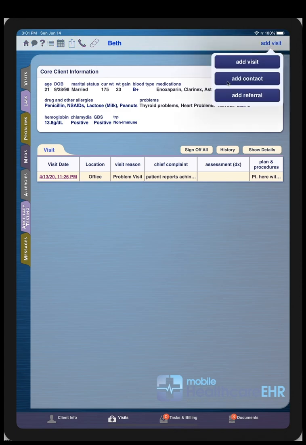And here you can either choose to add a normal encounter, a normal visit, or you can add a contact visit, which is basically documenting a phone contact or email, or you can add a referral so you can document if you referred this client to another provider. In this case, we're going to choose Add Visit.